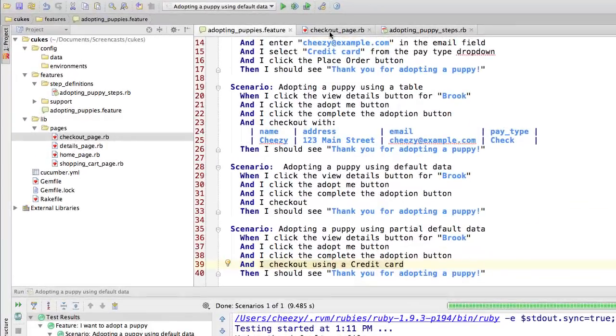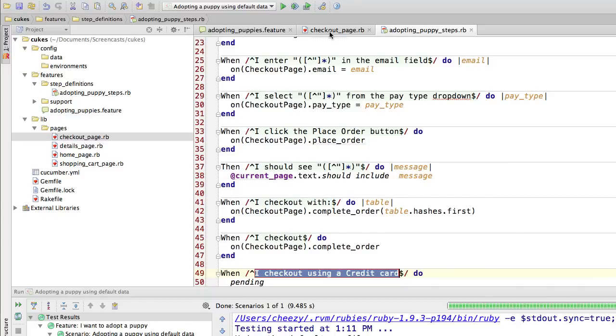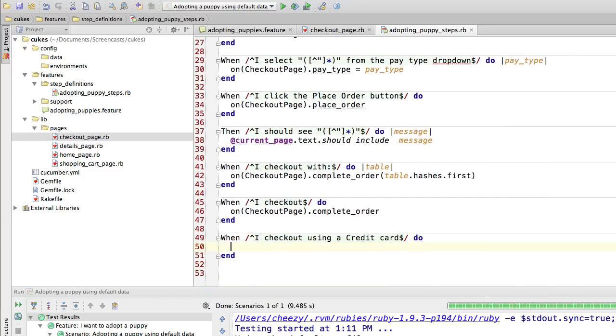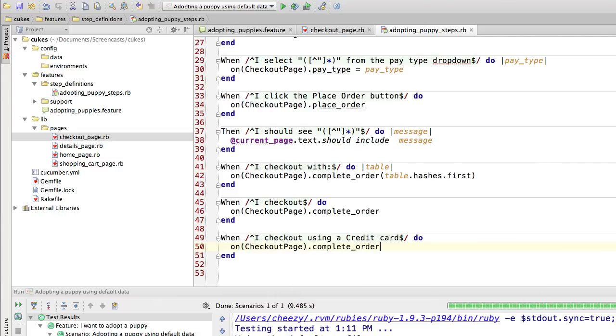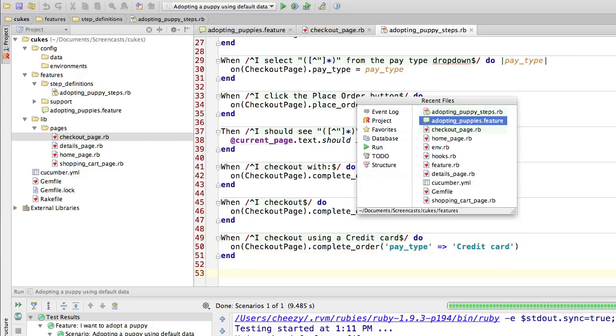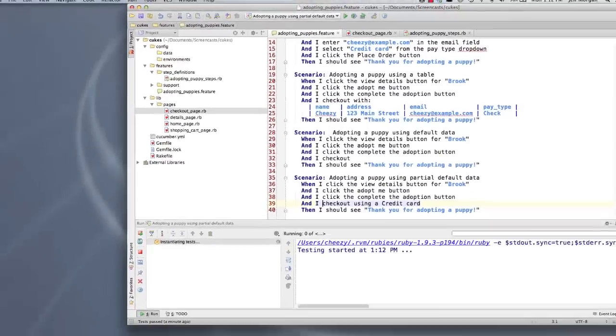So now I'm going to implement this last scenario. Let's generate the step definition. Now, I don't think I have to write any code in my checkout page. All I have to do is pass in the value that I want to be merged with the default data. So let's do that. And I believe with that in place, that is done. Let's run over to our feature, try to run this one and see what happens.